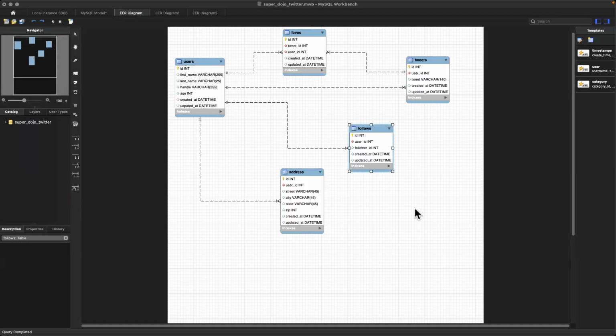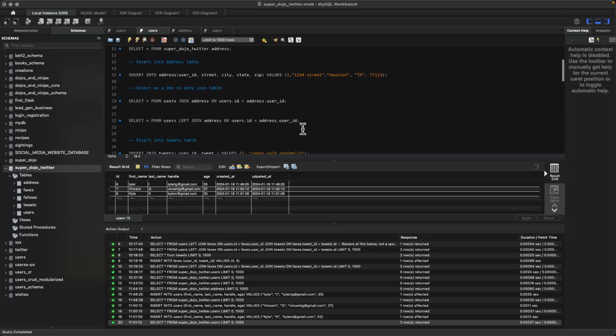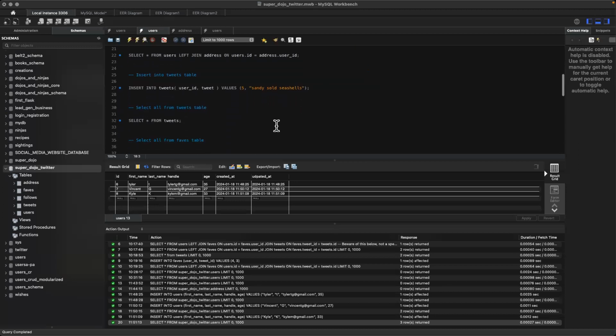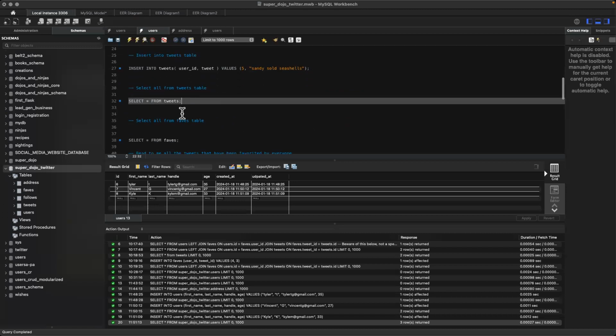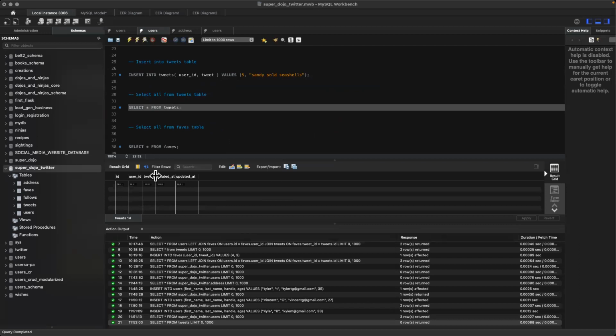I have a tweets table as well. Let's give some tweets to some of our users. Let's look at our tweets. I believe I have a select all from tweets here somewhere. All right, here I have one: select all from the tweets table. So let's see that here. And we have an empty tweets table.